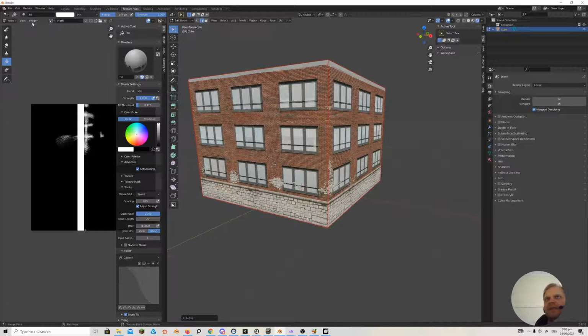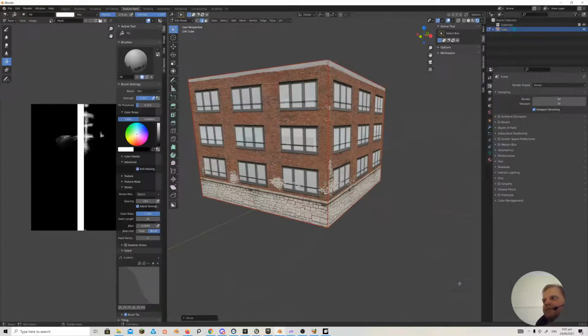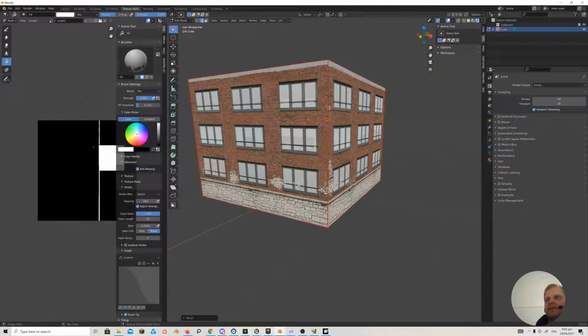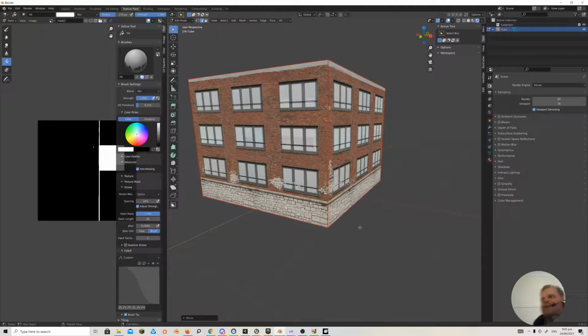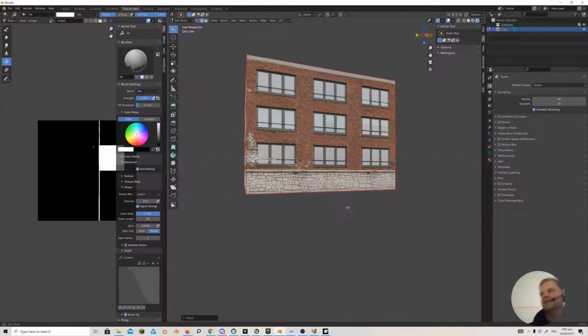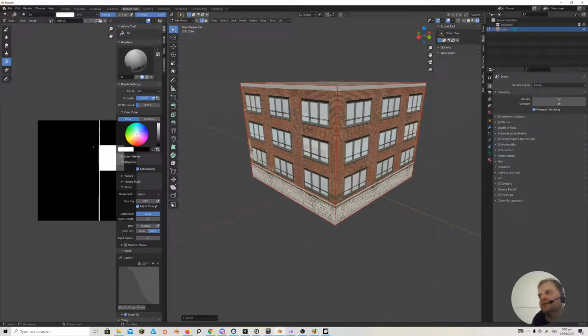All right. Let's save our mask. Image, save as mask. And then if we go to mask 2, we'll save this one as well. Image, save as mask 2. Okay, now we've got them saved. You should always do that. You should always save them. That was my bad. Okay, let's try this again.